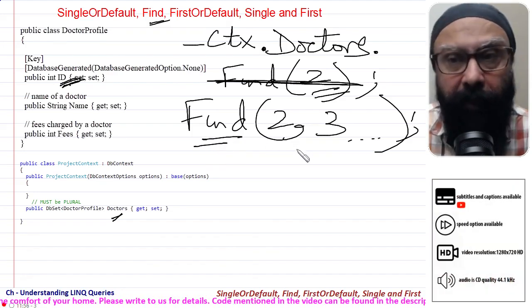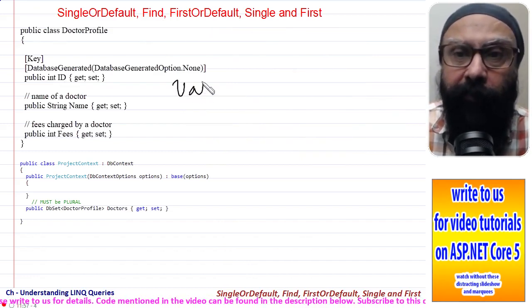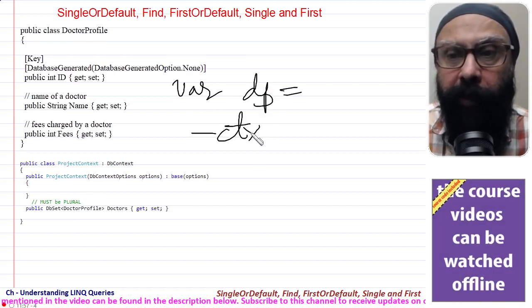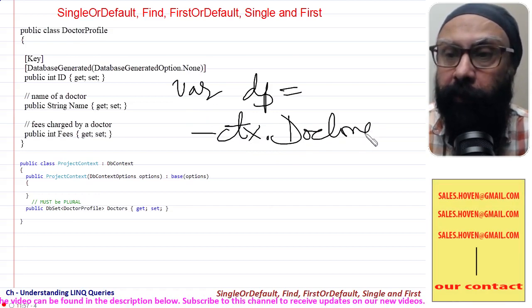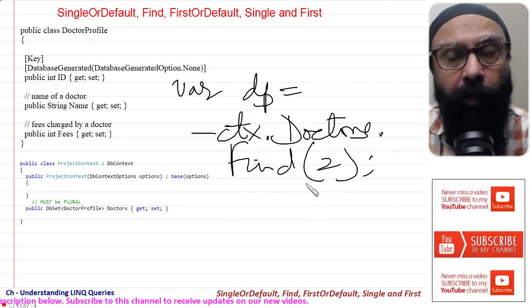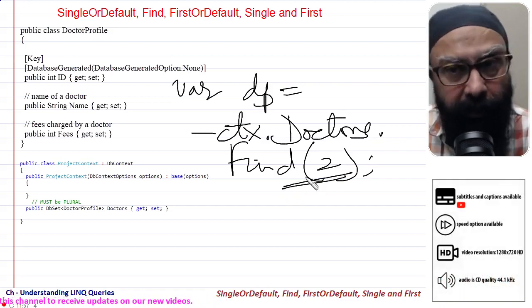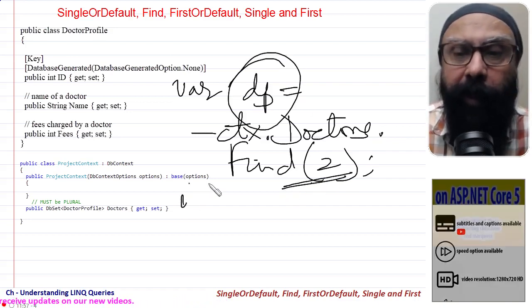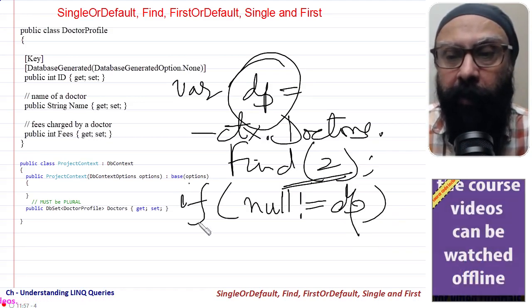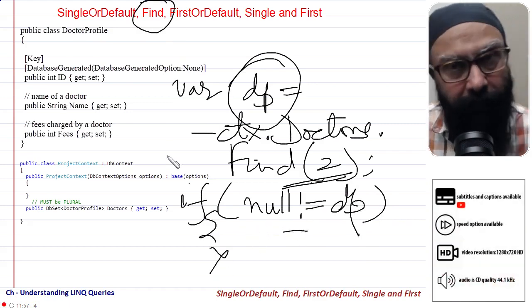Find will give me access to that one particular record. So the code I'll just write for you. Let us say I want to write DoctorProfile dp = _ctx.Doctors.Find(2). This will give me access to that doctor profile whose primary key Id is 2. If this record doesn't exist, then dp will be null. So I will have some null testing here. If null is not equal to dp, then we do something, otherwise we do something else. So this is about the Find function.